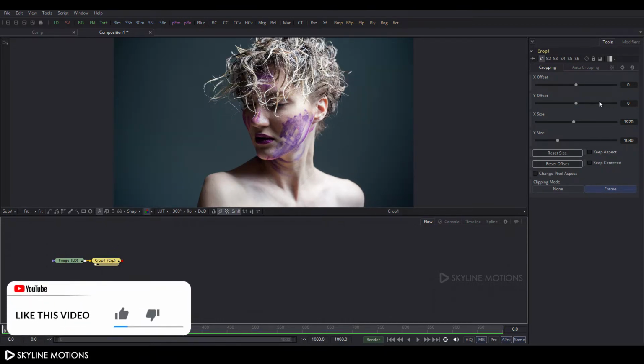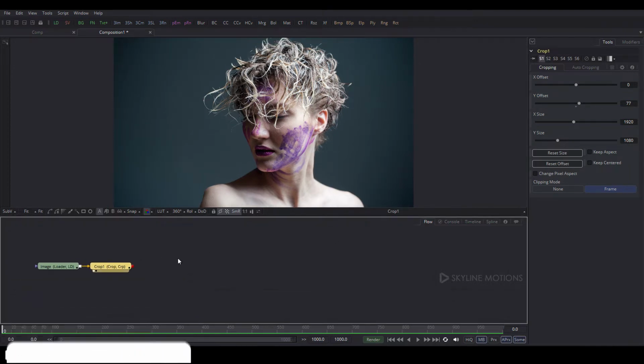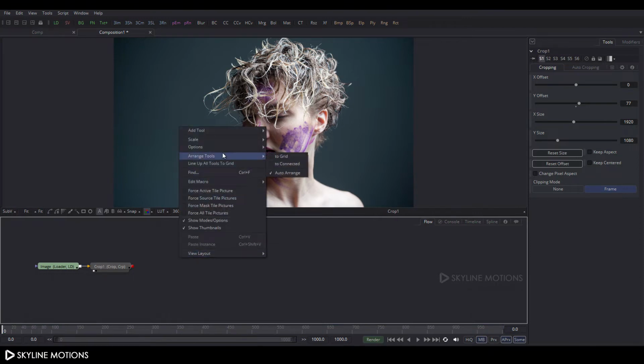Now select this crop and set this Y offset something like that. Now press Ctrl and scroll up for zoom in. Okay, now right click on this flow window and go to arrange tool and check this box to turn on the grid snap.